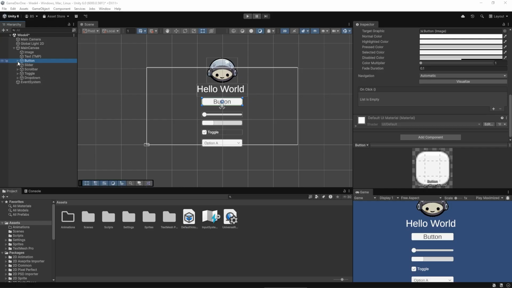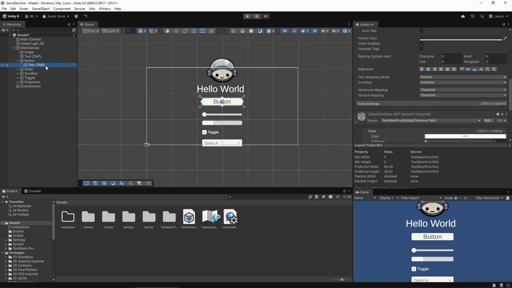If we take a look at the button itself, it is made up of two hierarchical levels. There is the button, and there is the Text Mesh Pro as a child to the button itself. This Text Mesh Pro and this one are identical in every way. So anything you could have done with the one we initially looked at, you can actually do with this one as well. So it just allows you to customize your button however you'd like.